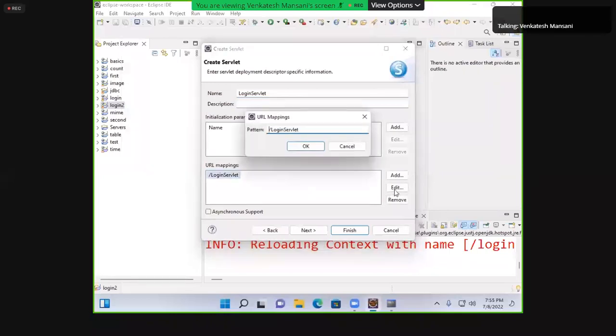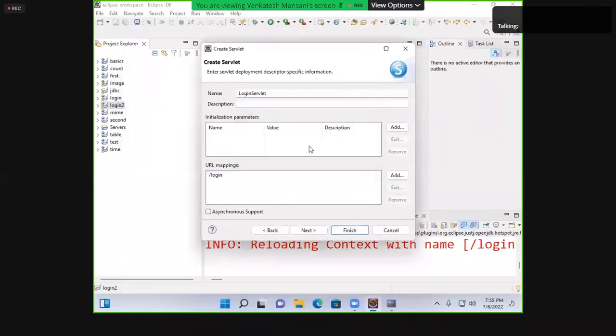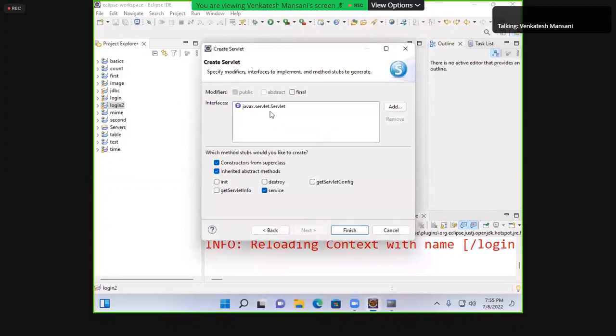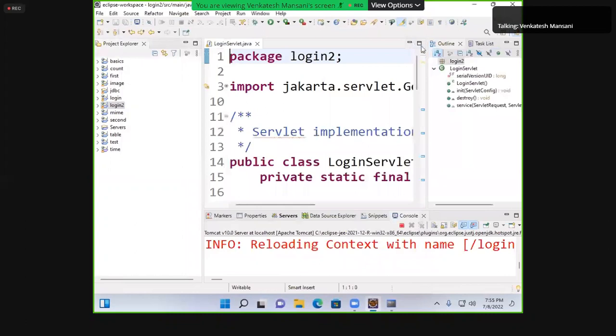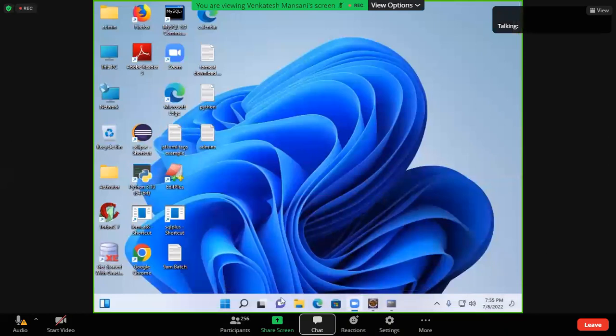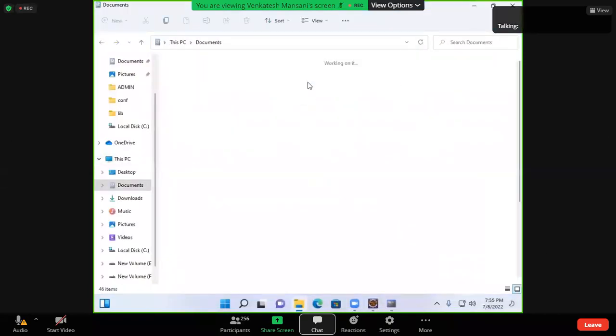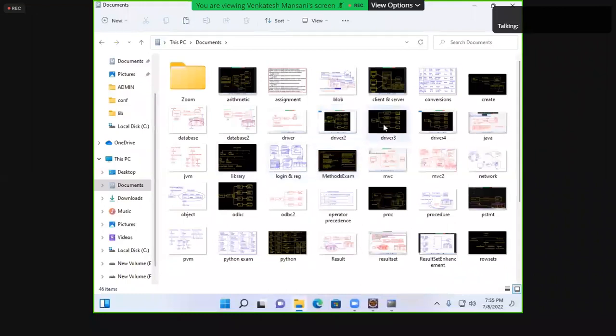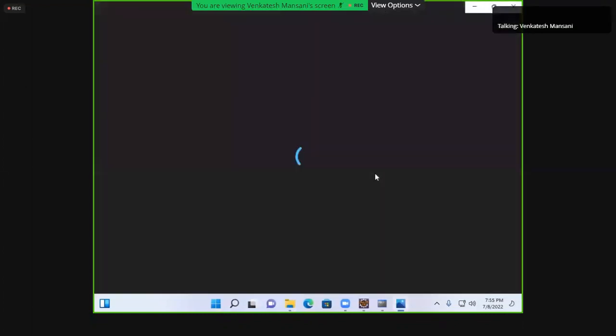Edit. It will be login. Okay. Next. Remove this. Here init required, destroy required. Finish. See, this is what we are writing. You have seen the task already. What is our task? Login and registration. This is our task.